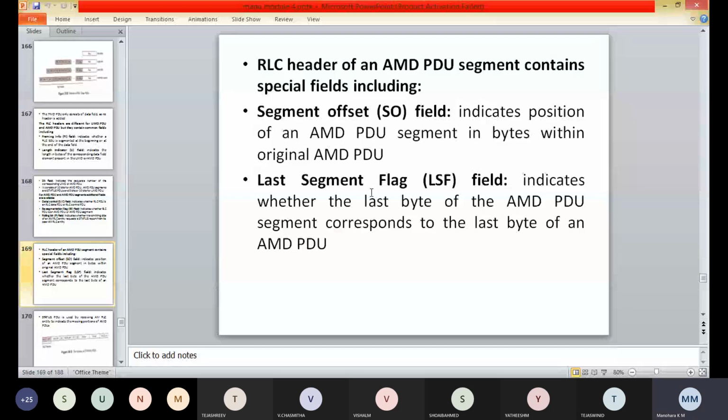Next we have the last segment flag, that is the LSF field. The LSF field will indicate whether the last byte of the AMD PDU segment corresponds to the last byte of an AMD PDU. Then the status PDU is used by the receiving AM RLC entity to indicate the missing portions of the AMD PDUs.